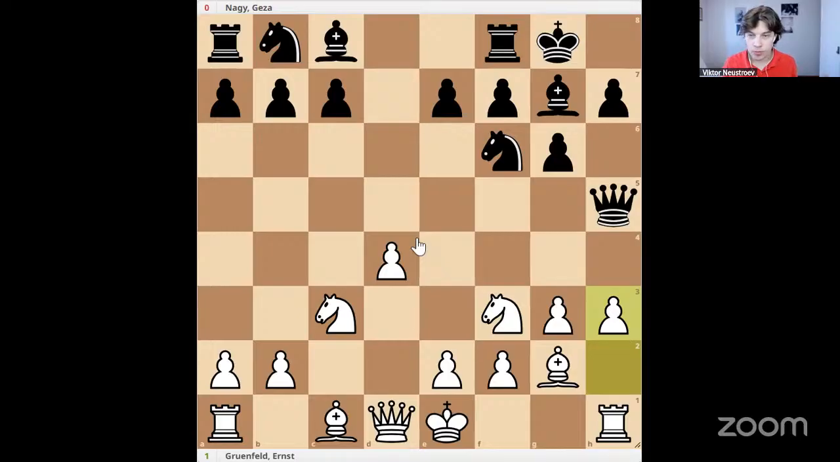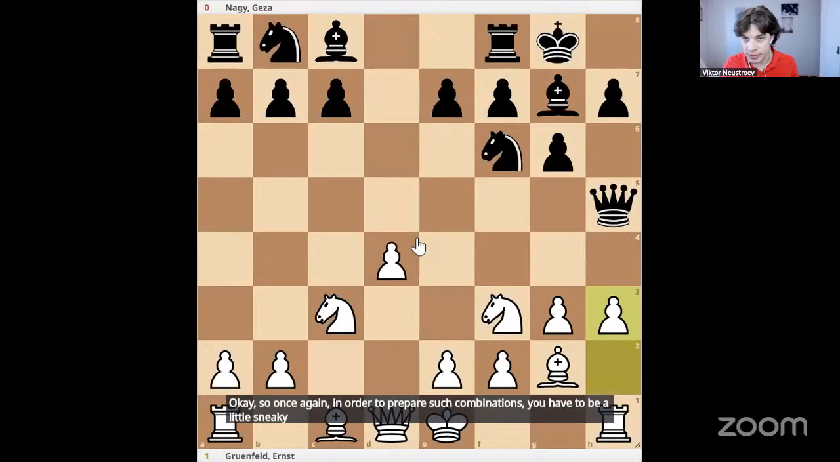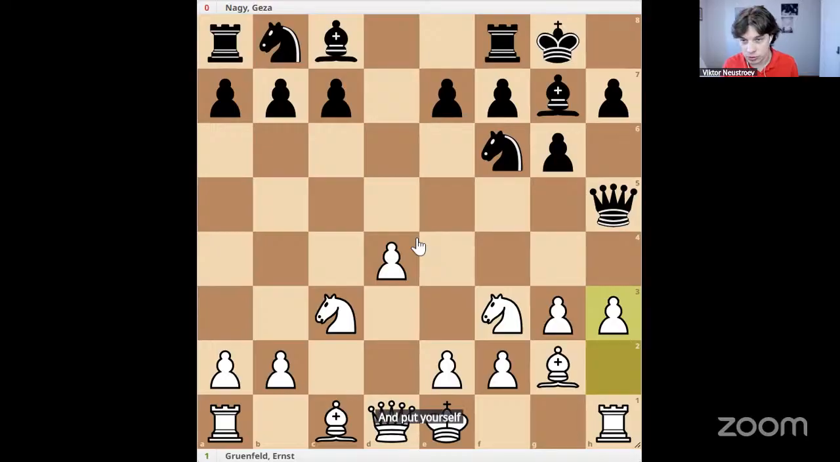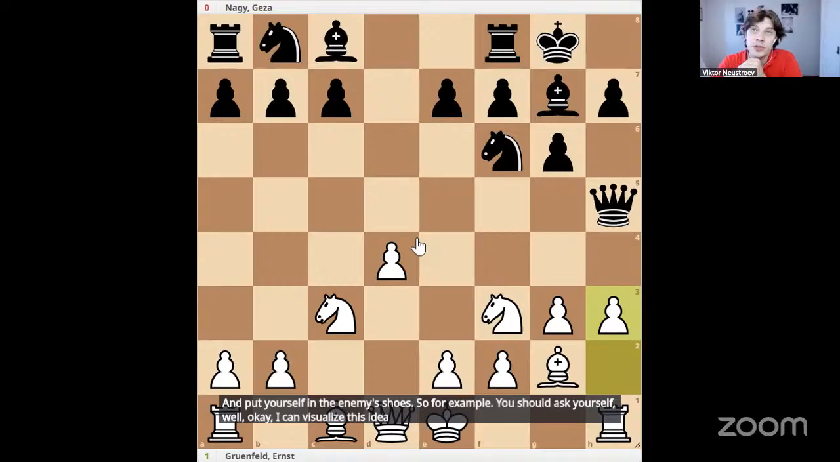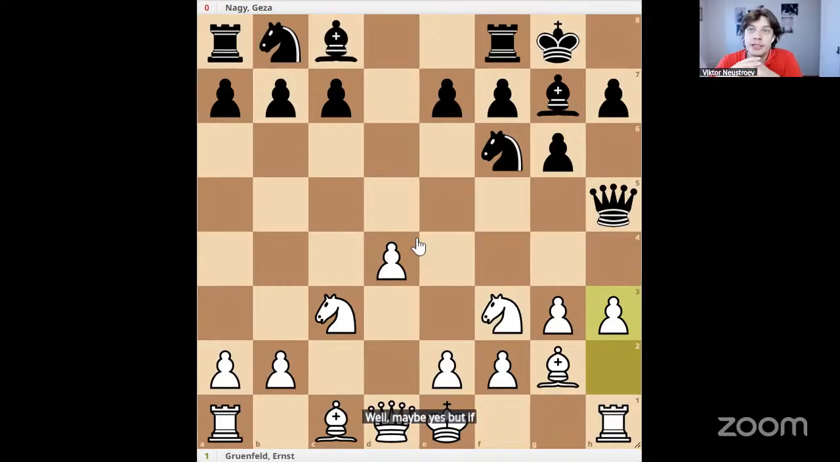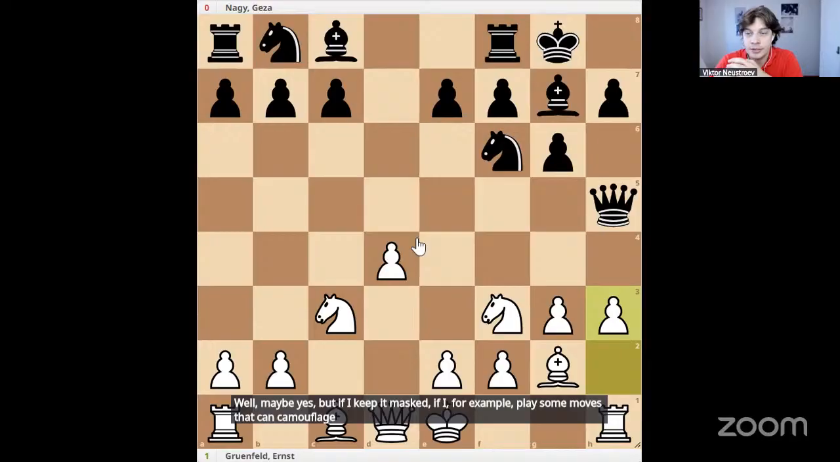Okay, so once again, in order to prepare such combinations, you have to be a little sneaky. You have to think in advance and put yourself in the enemy's shoes. So, for example, you should ask yourself, well, okay, I can visualize this idea. Can my opponent visualize it? Well, maybe yes, but if I keep it masked, if I, for example, play some moves that can camouflage my idea, maybe he misses it.